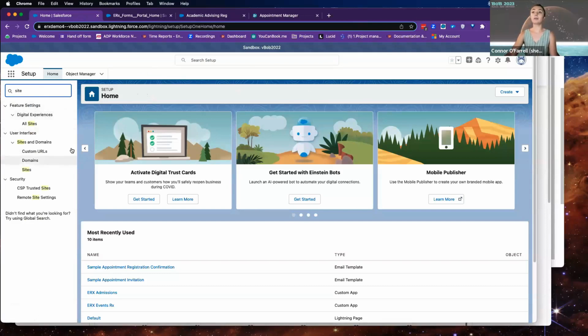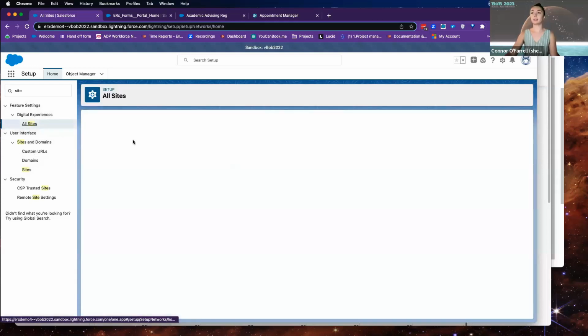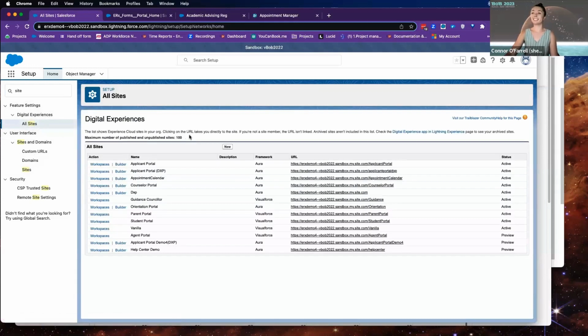Now, many of you may be familiar with using the Sites link under Sites and Domains, but because we are creating a digital experience, we're actually going to use All Sites under Digital Experiences within the menu. I'm going to click on All Sites. And since this is our demo org, you'll see we have many digital experiences set up here.